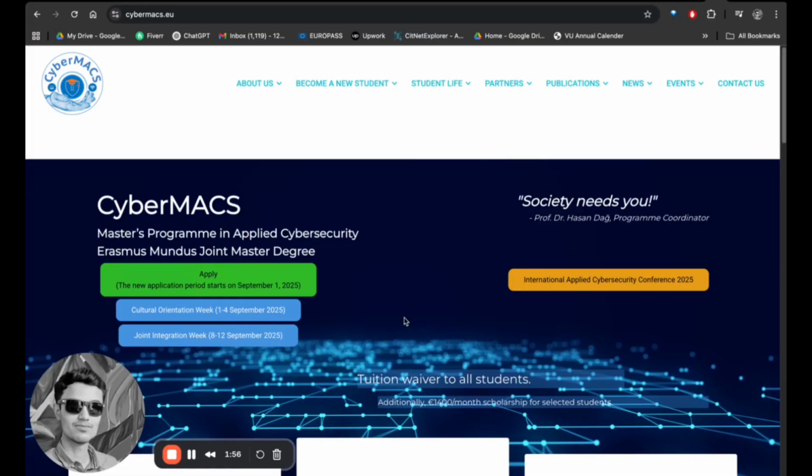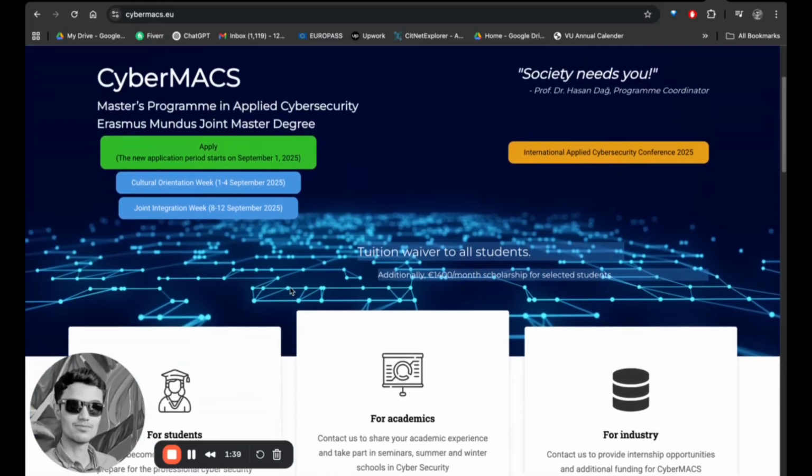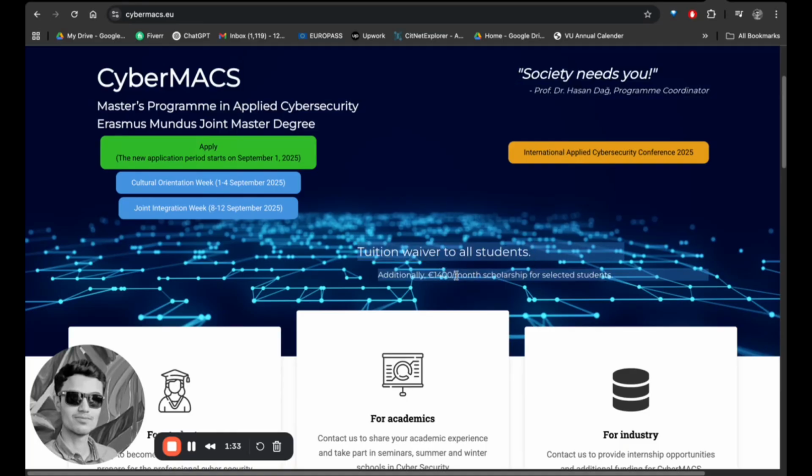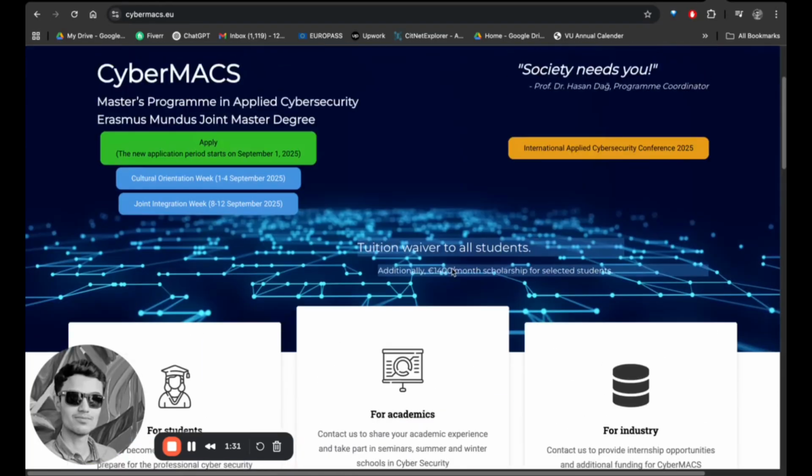So here we are. All the basic questions that you guys ask me, you can literally come here, and you don't need to be dependent on anyone, me or anyone. Literally come here and find literally every single piece of information that you need. So here you guys ask about the tuition fee. There you go. They have written down 1400 per month scholarship for the selected students.